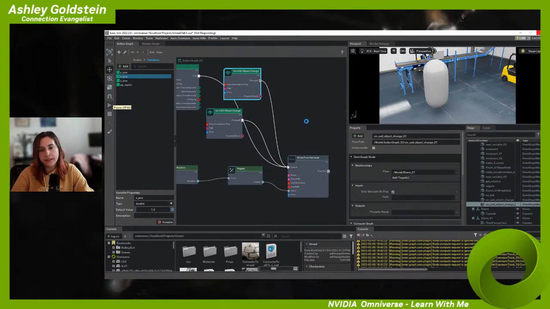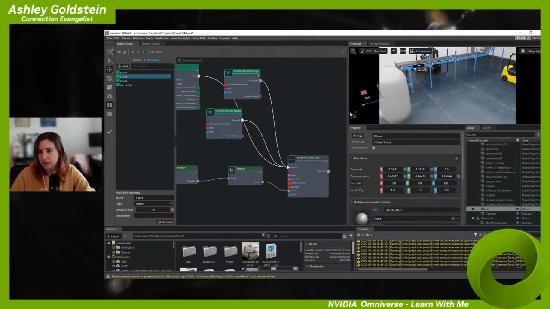Thankfully, I have not experienced any crashes today. If you don't use Omniverse very often, I've discovered that when it says not responding, you just don't touch it and it will not crash. It just has to take some time to compile. Okay, so... shoot. It doesn't work.